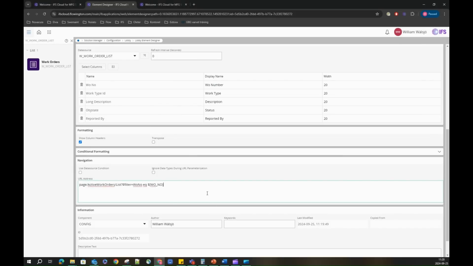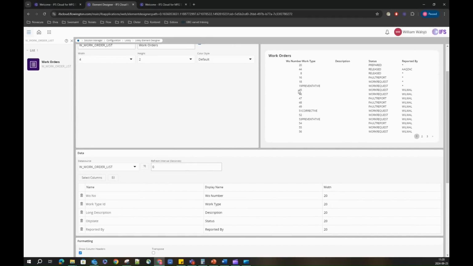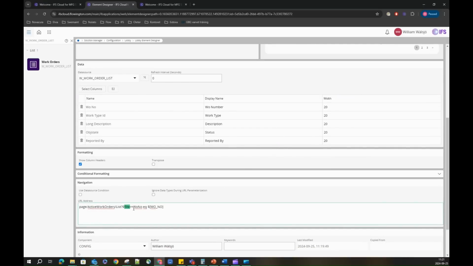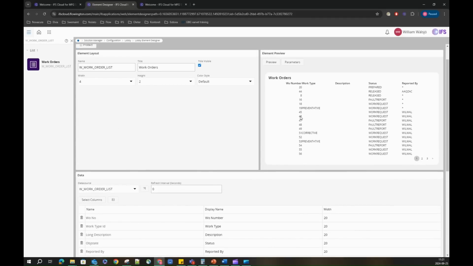So what this does is that we want to go to a page. We want to go to the page active work orders, and it's a list one, so we get the work order in a list view. What we also want to do is filter when we're clicking on some of those work order rows here. We want to filter on the work order number, so we just get the one we are clicking on.